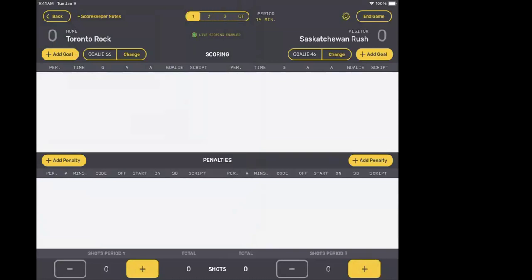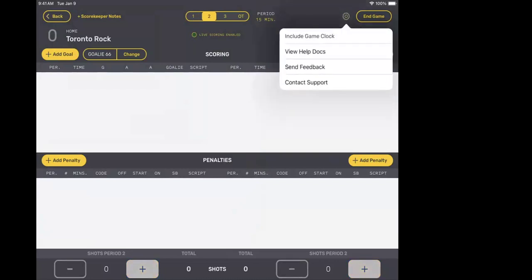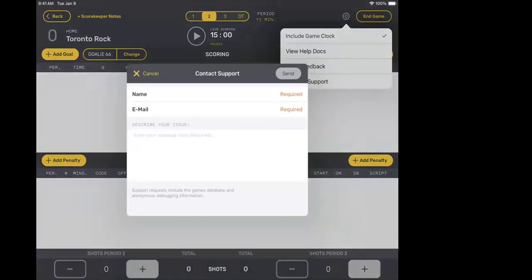The middle here is the period selector. As the scorekeeper, you need to manually transition period to period. The right-hand side here, we have a game clock that it gives you the ability to use, which I will enable just to show you here. But there's also the help document and then the support. If there's ever an issue that you can't solve, you can click this contact support and it'll send us the iPad and all the games on the iPad. So maybe there's an error that you can't figure out, we can get that taken care of for you.